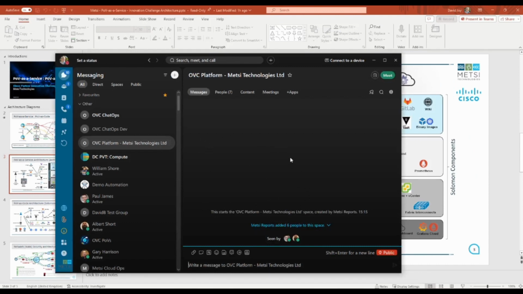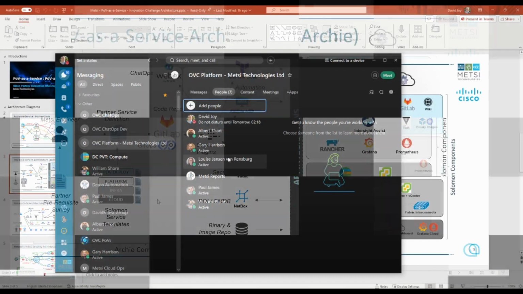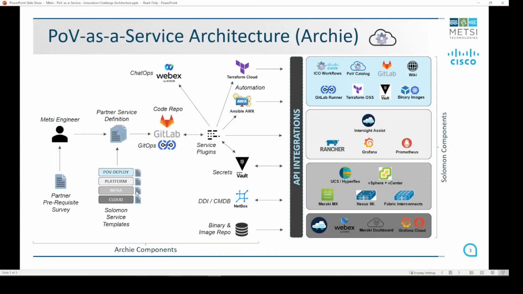So this WebEx space is used for all the notifications from the platform. It's also used for other things like communication and support with the partner. As you can see here, it's added those 7 Cisco IDs that were part of the JSON definition file, which was populated from the prerequisite survey. For submission purposes, we've skipped the infrastructure layer, which also includes the network configuration and the platform layer.